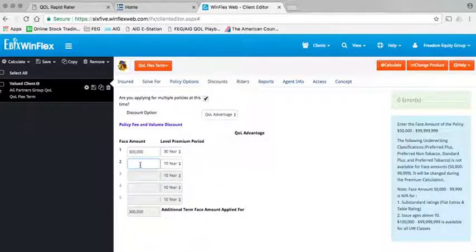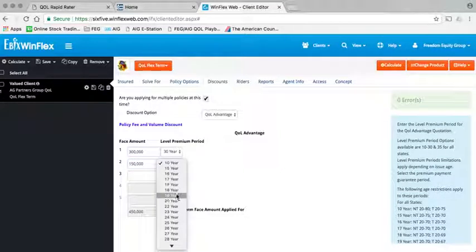And then we're going to add in another $150,000 for miscellaneous needs, and we'll say that's going to be for 20 years.